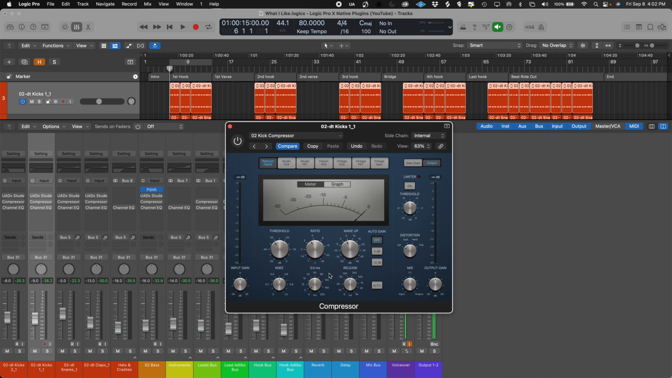So let me quickly explain what the attack, release, threshold, ratio, and makeup gain are. The attack is how fast you want the compressor to clamp down on your sound. A slow attack will allow the initial transient to go through, and a fast attack will clamp down on it more to bring up more of the sustain.